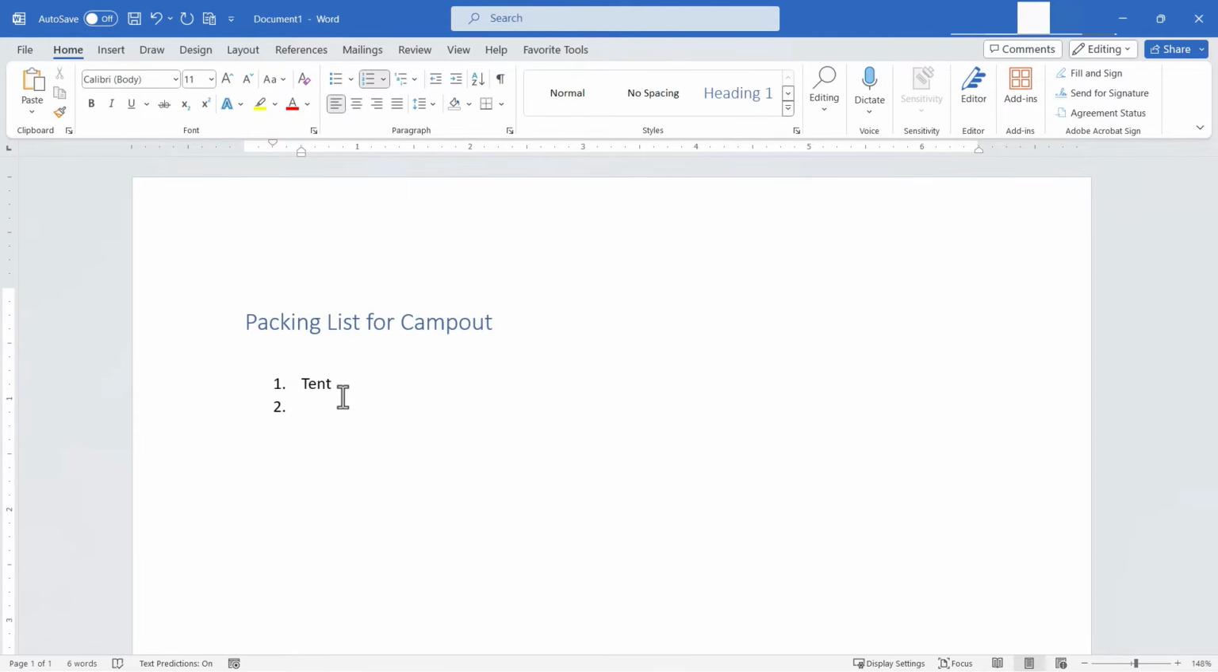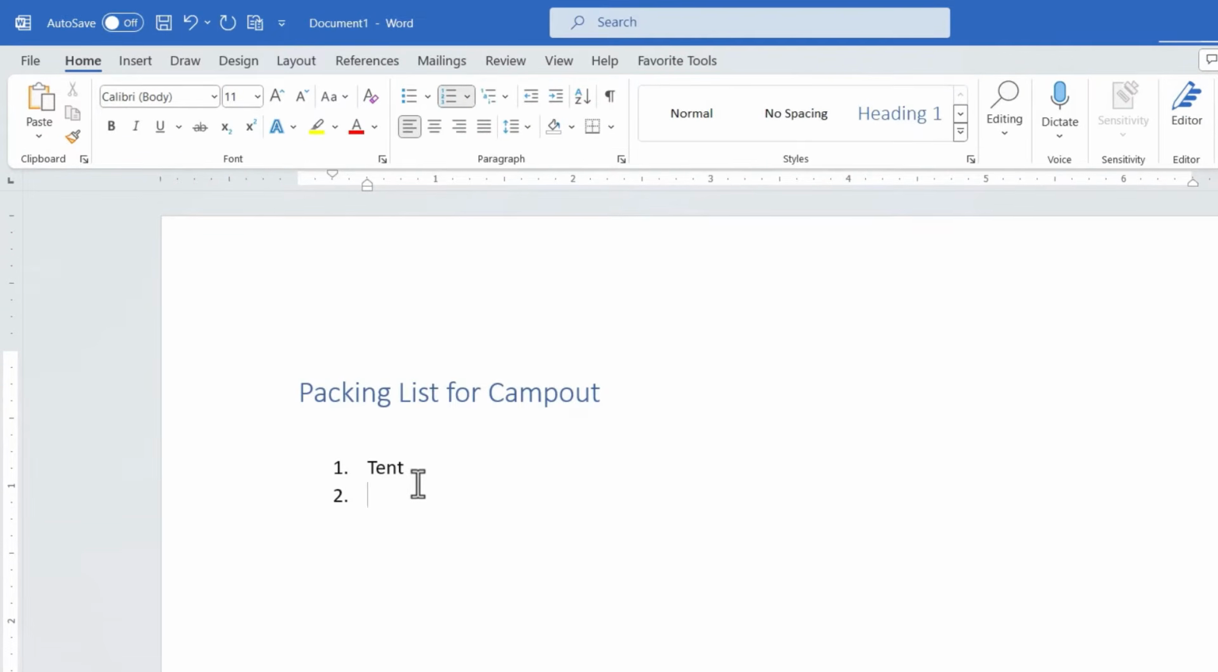But next, this is where I would like the multi-level aspect of this list to come into play. I want to be a little more specific about the tent. To make this a multi-level list, all I have to do is tap Tab, and Word automatically makes this line a sub-item of item number 1. So here I can type in 2-person or 3-person tent. I'll tap enter on the keyboard, and I'm still in that sub-level, and I've added another item.